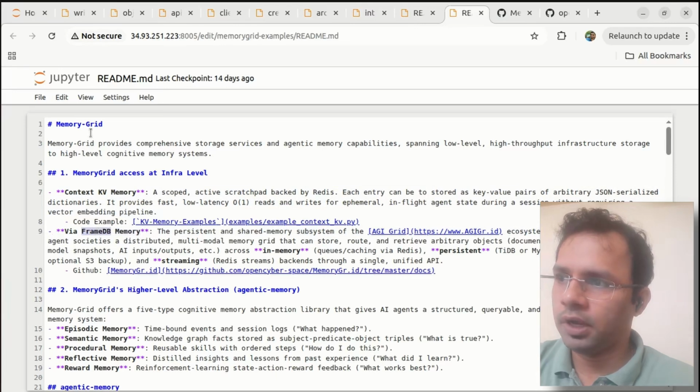Without any other services, you are directly talking to the Redis service. Now we have FrameDB memory, which is another internal package, an internal tool that is part of MemoryGrid. MemoryGrid consists of so many things, but this is also one part of it.